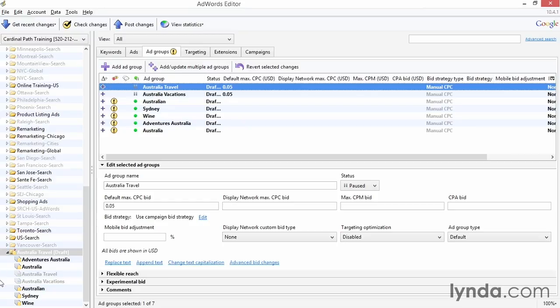The second common task we'll look at is creating new campaigns. Let's pretend that this Australian travel business is really taking off, and we want to expand into New Zealand as well. One thing I could do is start the process of creating a brand new campaign and all the ad groups underneath it, redoing all the keywords, the ads, the ad extensions, and all those other settings. And this would probably take me at least the rest of my afternoon.